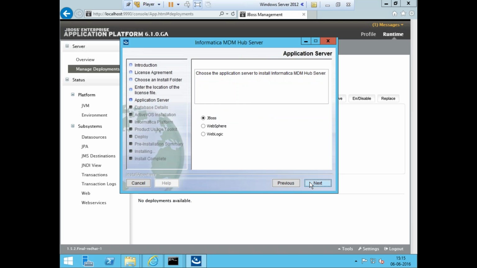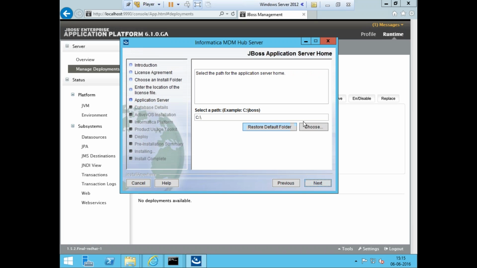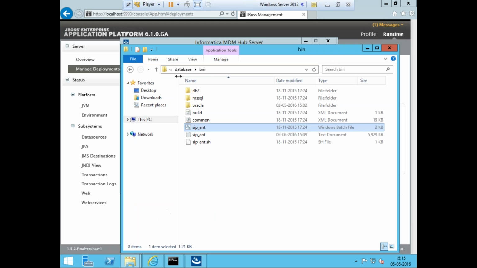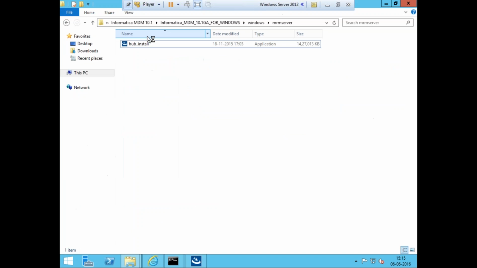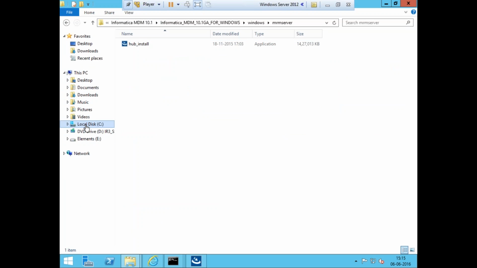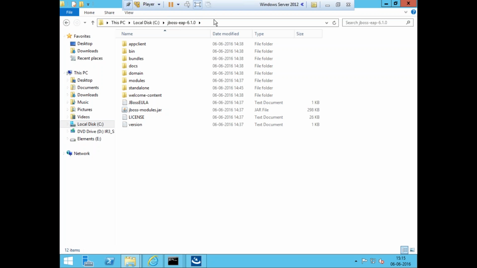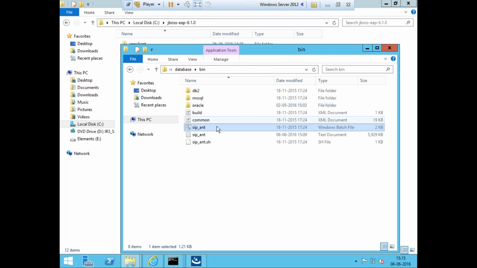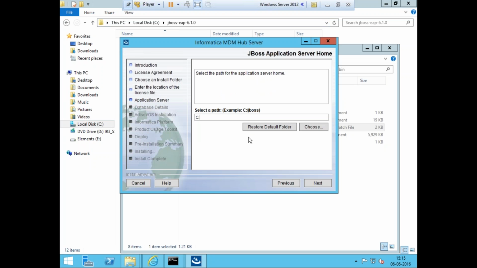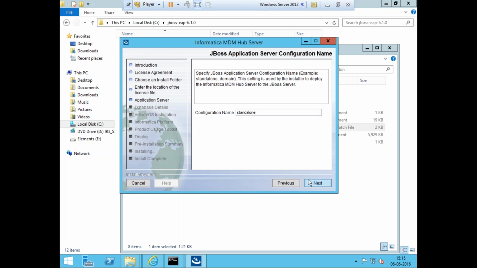Open it. Next. And my application server is JBoss, which we have already configured. If your application server is something different, WebSphere or WebLogic, make sure you choose accordingly. Next, and you need to give the path. What's this path? This path is nothing but the JBoss home. So go to the JBoss home and check for this path here. Yeah, this is the path. Make sure that you give this path here. Okay, and next.